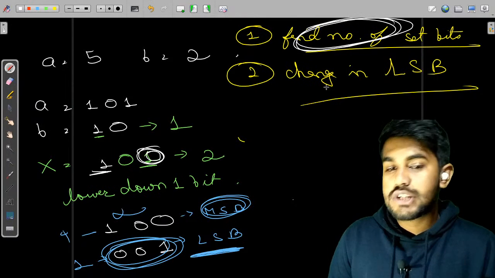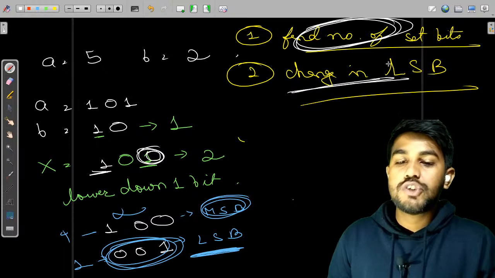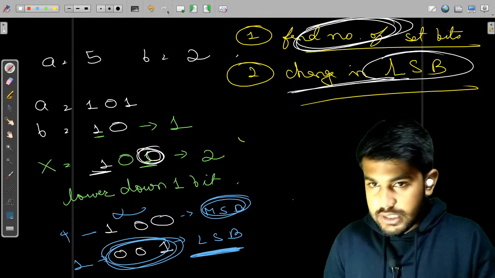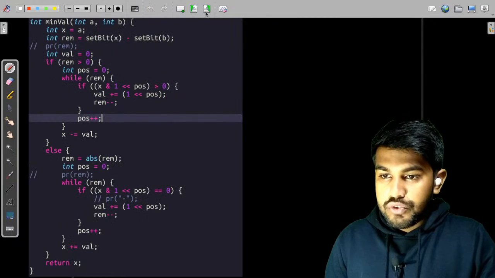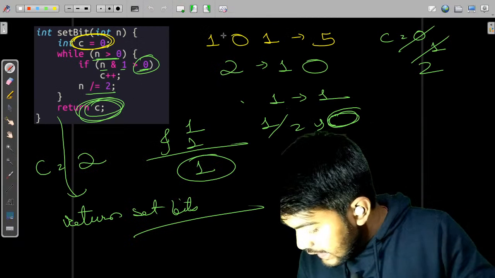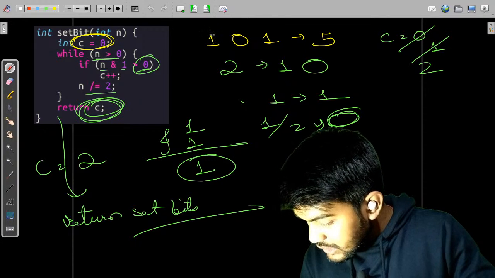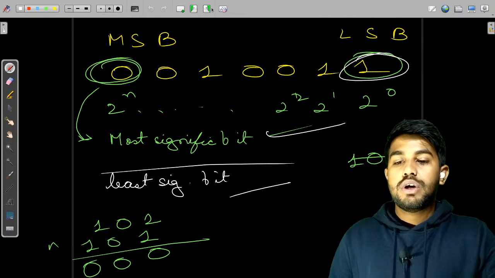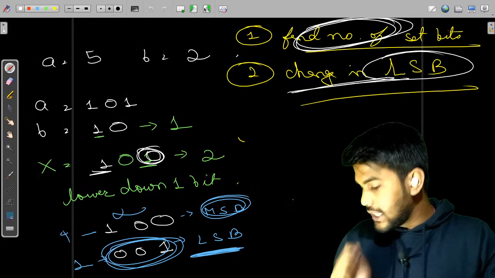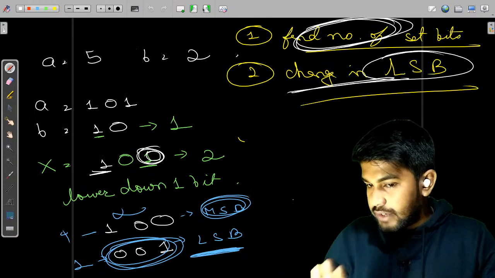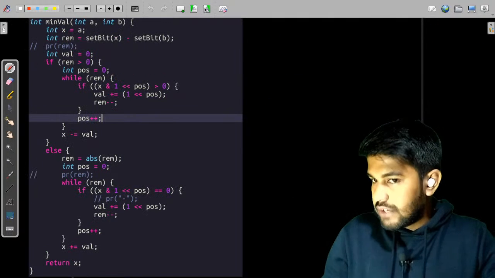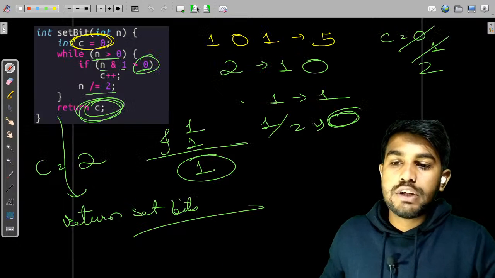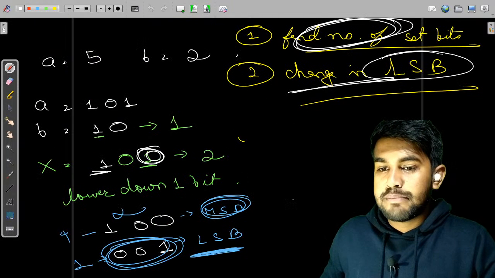So this condition is satisfied. Now we just need to change the LSB according to the condition. Okay, fair enough. Let us move forward. Can you please explain the second requirement, change in LSB? Yeah, I would tell you that. I would tell you at the last. Just bear with me. If you don't even understand the implementation, that's absolutely fine. I would again tell you.